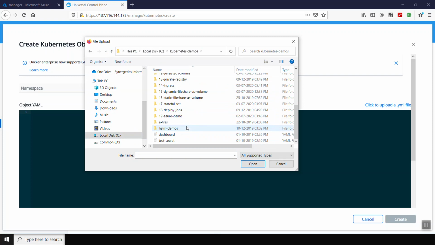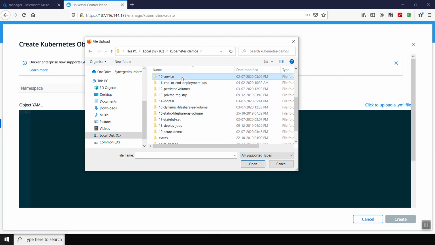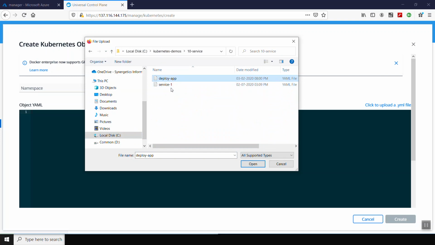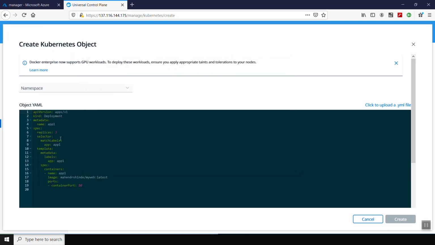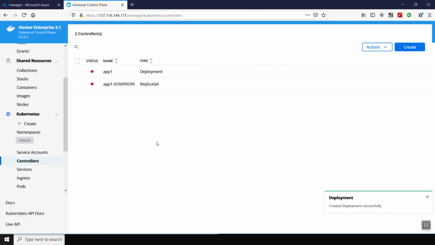Wait a second, I'll use a demo where I have the entire service created. Yeah, this is my deploy app and this is my service. So I will just deploy this one first. This is a deployment file. You can see this is a sample Kubernetes deployment. I'm going to add it to the default namespace. So, create. Okay, this will launch my application with replica set and deployment object both.